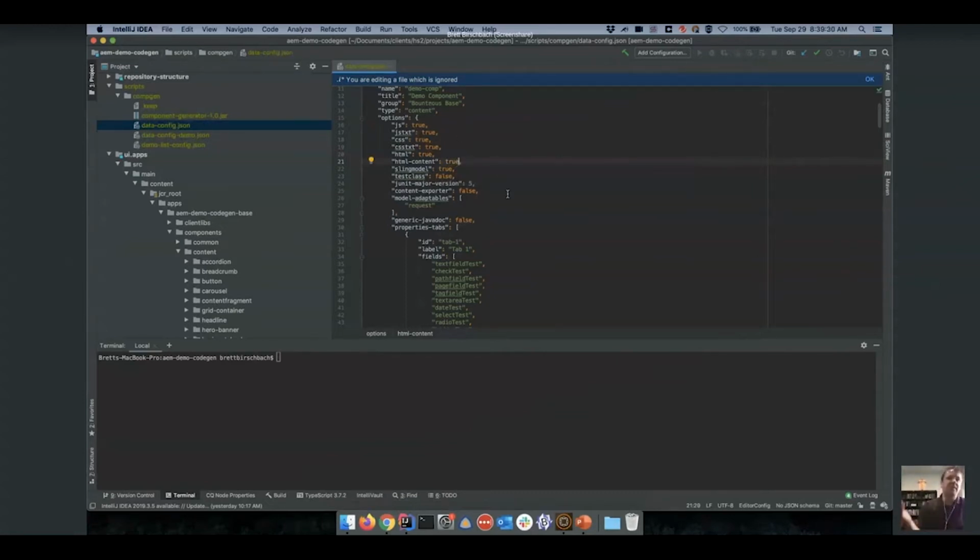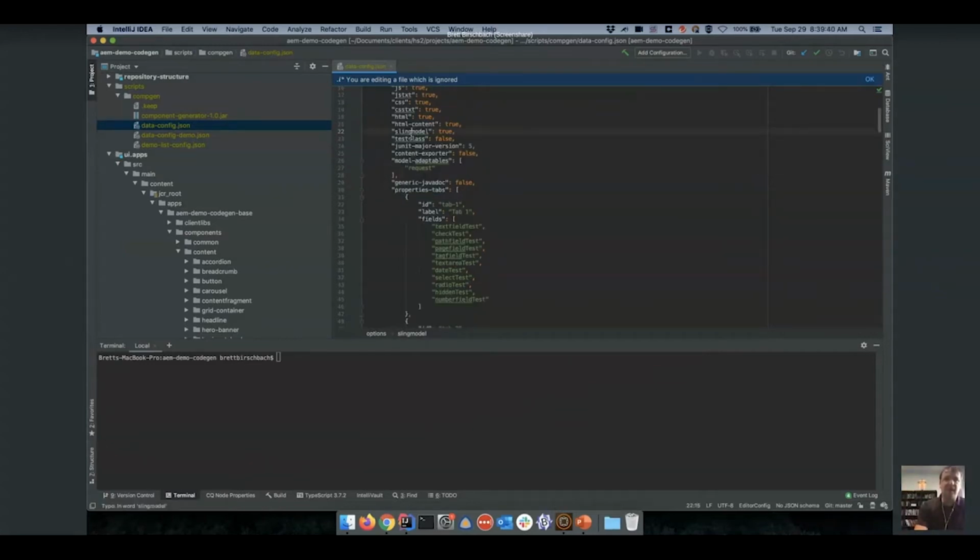What this is going to do is add all the different fields. It's going to render them all into the page in the HTML and show me how to reference all the different properties. Sling model, you're probably going to always want that turned on, but if for whatever reason you don't want a Sling model, you can turn it off.